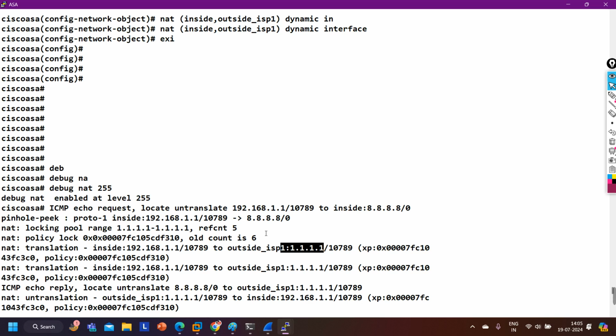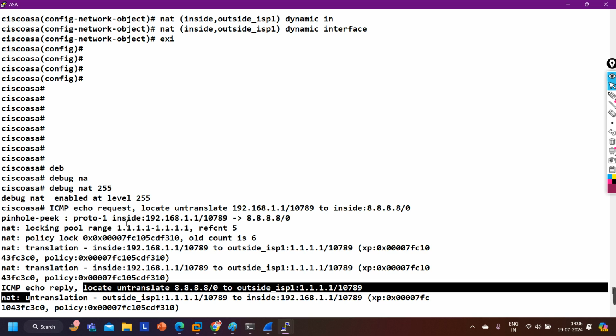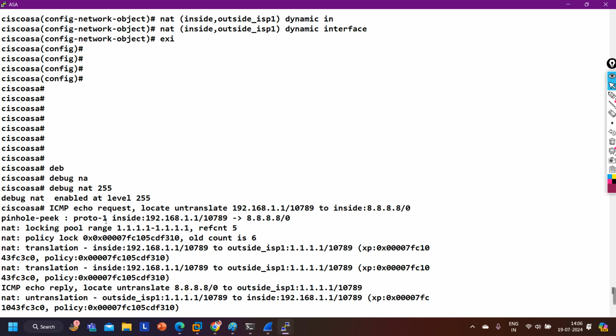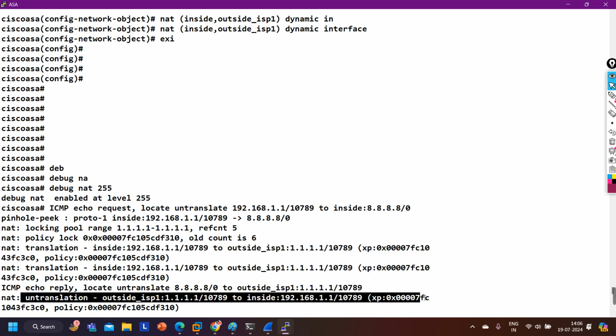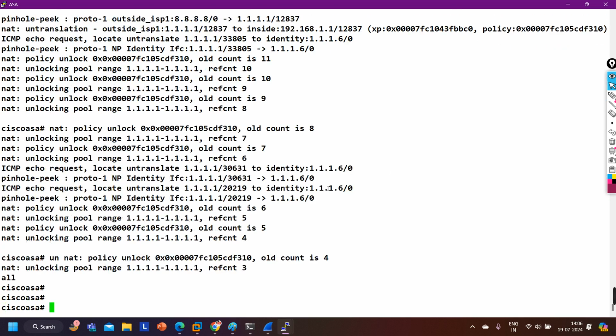I thought it was not translating the reply message, but yes, it is translating the reply message. Also, you can see the reply, the ICMP echo reply message. Untranslate source 8.8.8.8, destination 1.1.1.1, and it is translating 1.1.1.1 to 192.168.1.1, right? So this is untranslation and this is translation. This is NAT translation for the request message, and guys, this is untranslation for the reply message. So NAT is working fine on the ASA firewall.